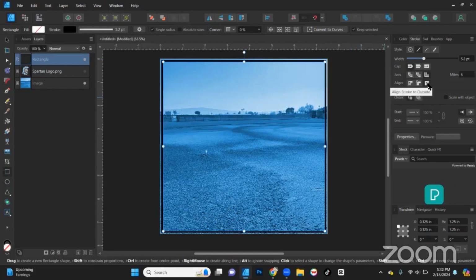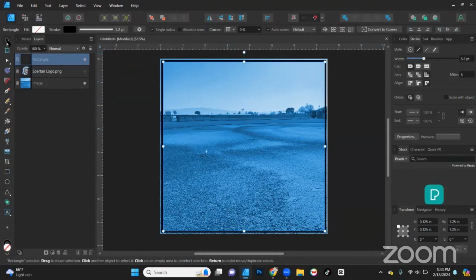I aligned it to the outside and I put the order to behind. That's just a personal habit of mine. I always do that when I'm working with my strokes, unless it's something specific. But 99% of the time, my alignment is to the outside and my order is to the back. So, all right, so we have that.